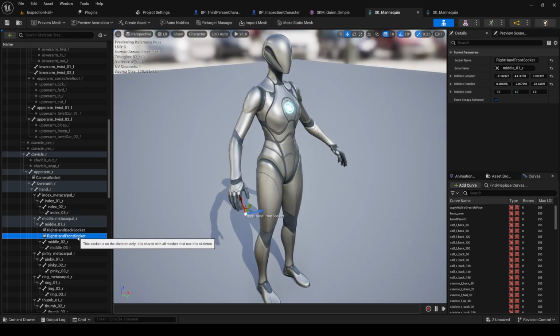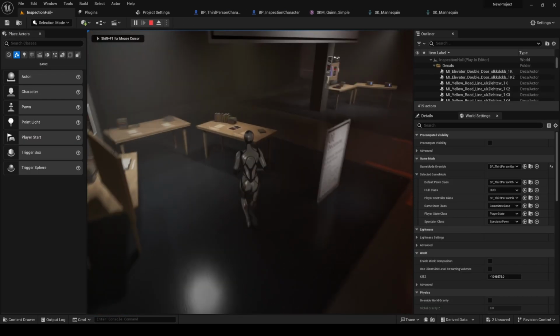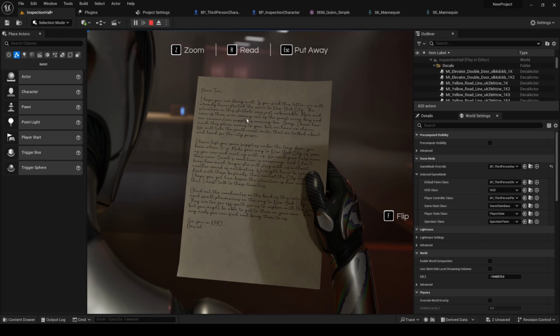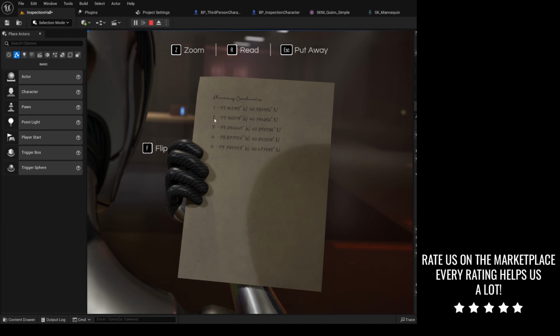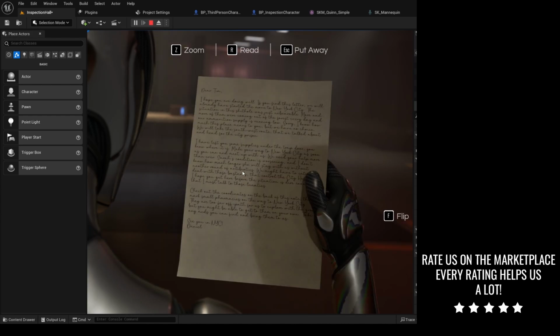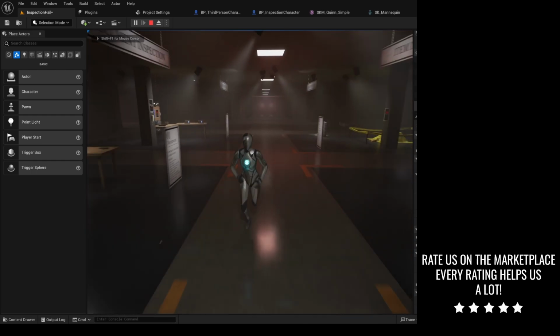With all 3 sockets in place, we can now give it another playtest. And just like that, we have a document in our hand. Press F to try the flip animation and see if everything looks all right. If it all looks good for you now, this tutorial is over. But if the animations don't play, you should stick around.